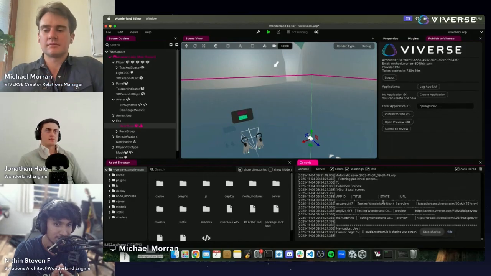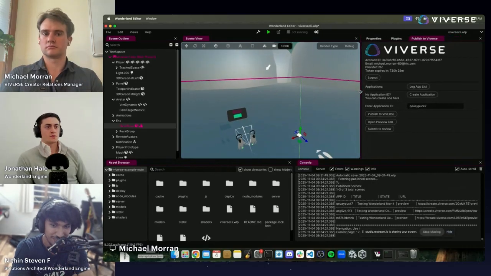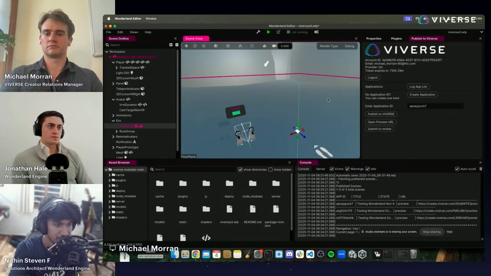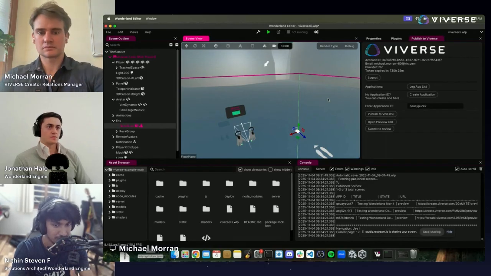One thing that could be interesting to know: when you click publish to VIVERSE, I'm assuming it packages it up into a zip file for upload. Is that stored locally anywhere? Like if I have just published, is there anywhere that I can see the latest build saved locally? That's a good question. We are not actually storing the zip file locally now. We are uploading it directly. But that's one thing that we could add if you would like to.